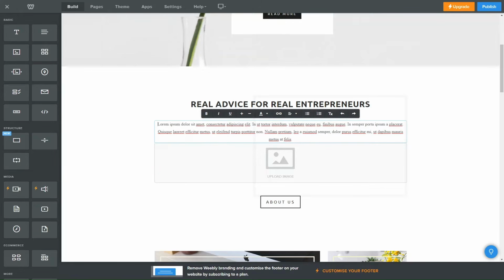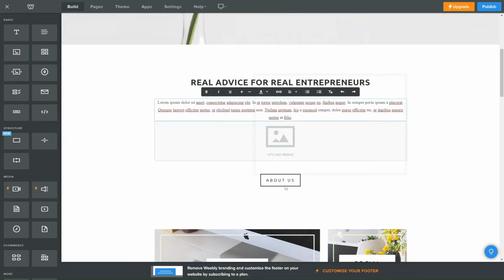Weebly's editor also allows you to create multiple pages for your website and then easily navigate between them. So you can add new pages, reorder them, and set a hierarchy for navigation menus. This helps you structure and reorganize your content really effectively as well.